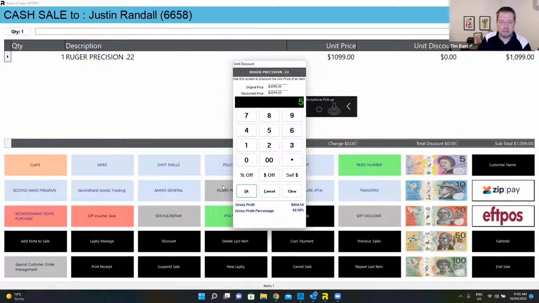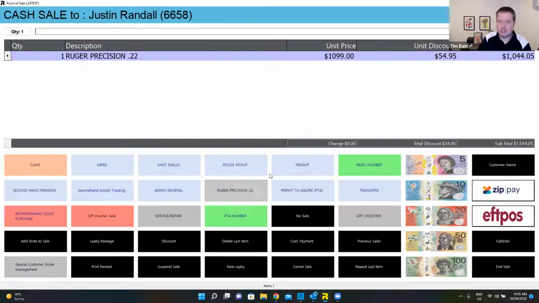I'm still making $400 GP. Yep, so it's discounted down to 1044. We might pay by FPOS, so I can hit my FPOS button there. That would link it to my FPOS PIN pad and put the figure on there, so all the customer has to do is tap their card.